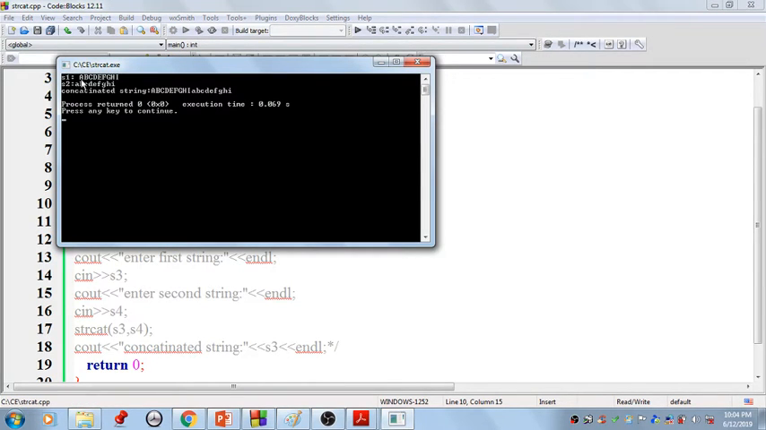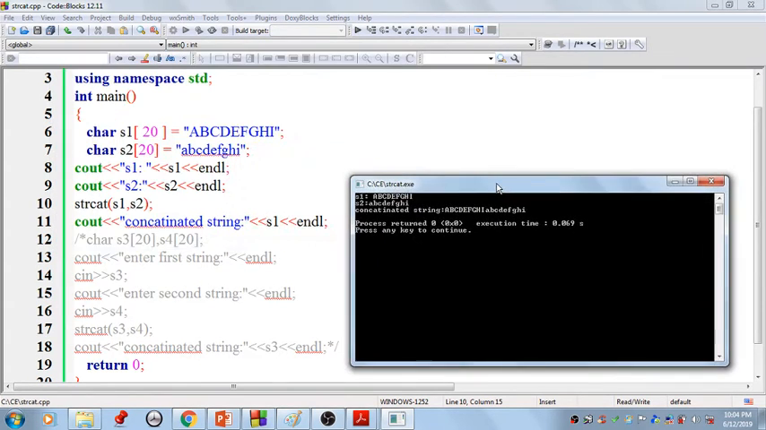Okay, the first string is capital A, B, C, D, E, F, G, H, I, and S2 is another character array, small letter a, b, c, d, e, f, g, h, i. After concatenation, this statement displays the concatenated string.